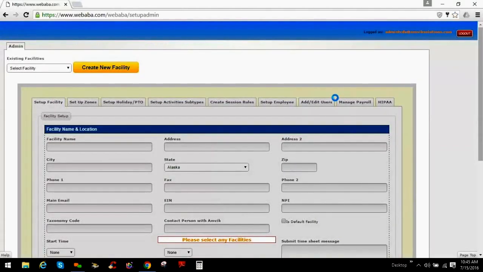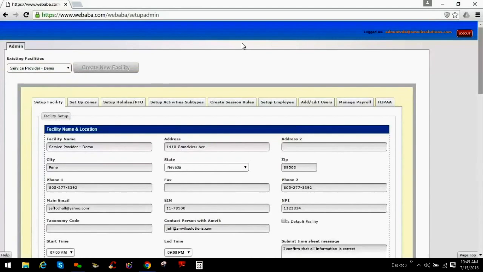Once you log into the admin side with those credentials, make sure you pick your facility. Most likely you'll just have one, so it'll just be your facility to pick from. But if you have an organization that has locations in multiple states, you might have multiple facilities, so make sure you're in the correct facility where you're adding that user.